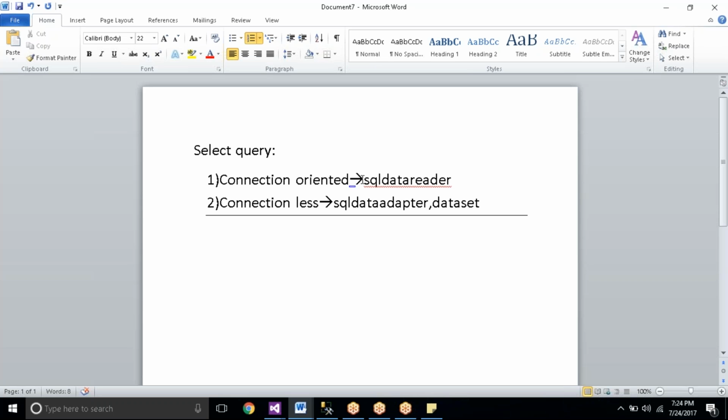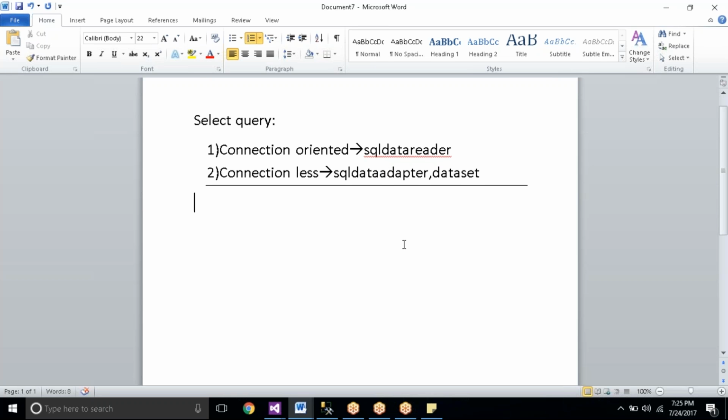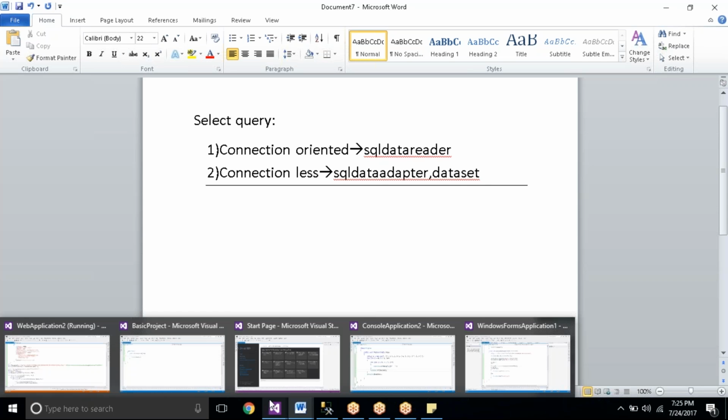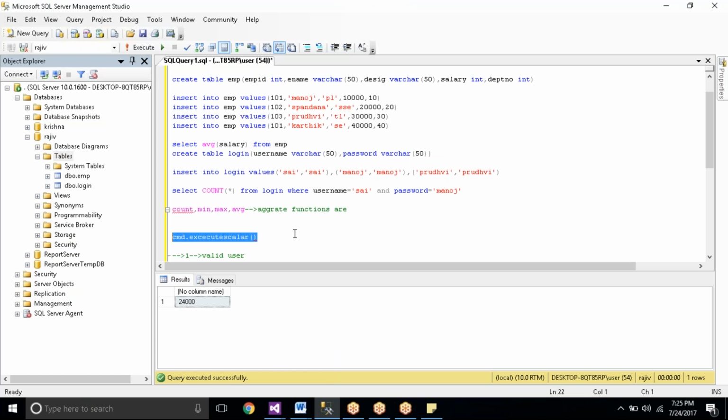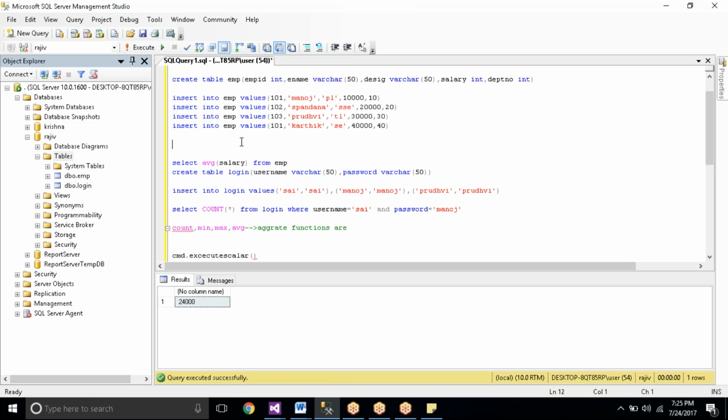What are the classes that we need to use whenever you work with connectionless architecture? DataAdapter and DataSet. Am I right? Now, observe here all of you very carefully. Suppose I want to retrieve only the employee IDs in this table. How to retrieve only employee IDs? What is the query? Select star.